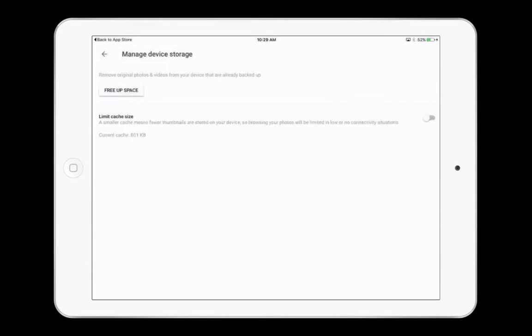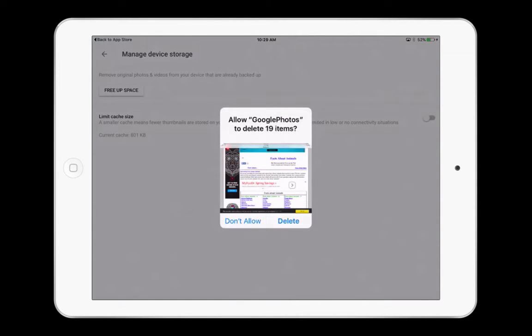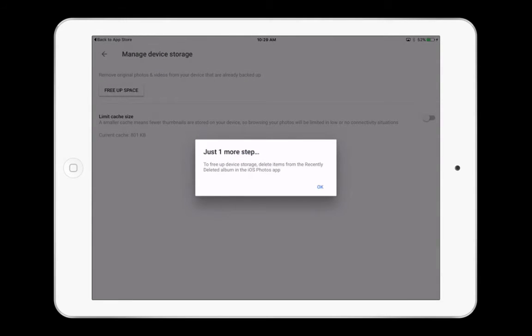Press Delete. And then press Delete again to remove all photos and videos from your camera roll that have already been backed up in Google Photos. You will receive a message telling you that you need to go into your recently deleted album to delete all photos and videos to free up space from your device.